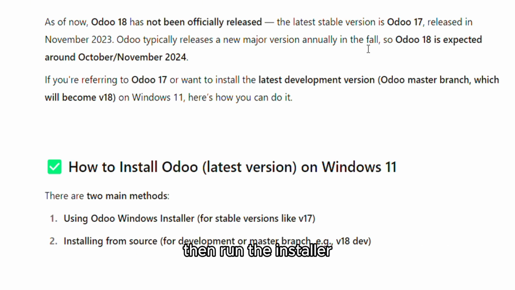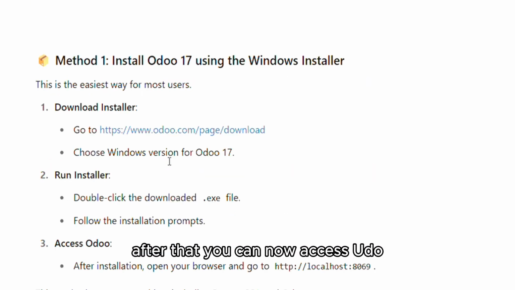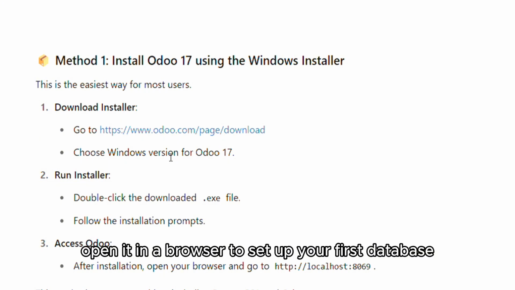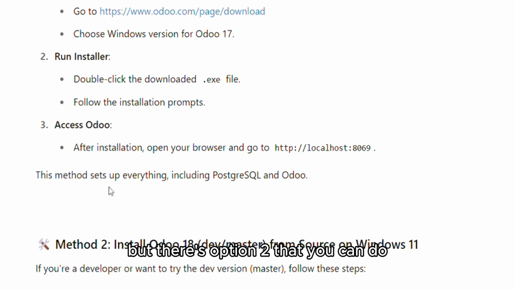Then run the installer. Just follow the installation prompt. After that, you can now access Odoo. Open it in a browser to set up your first database. But there's option 2 that you can do.